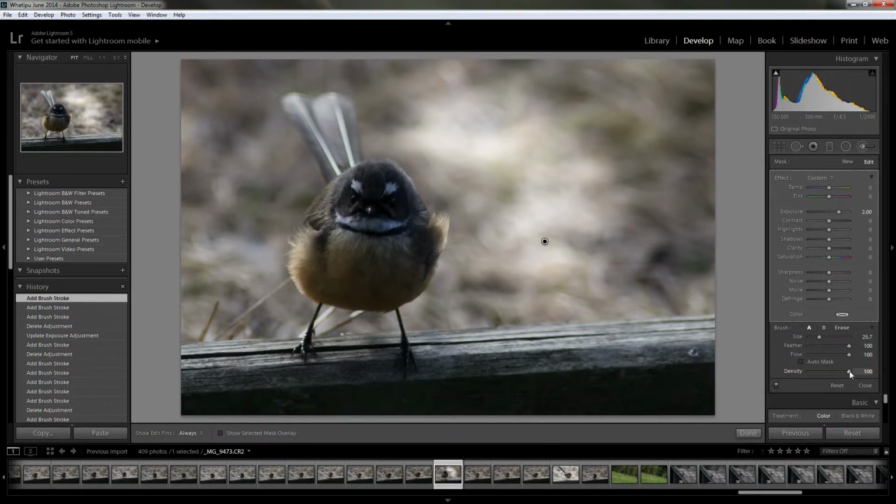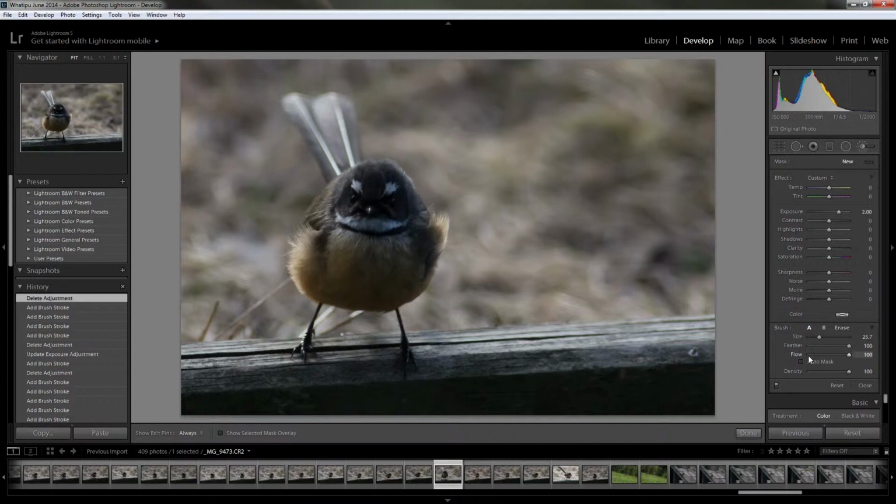Your density is different in that if I had this at 50% and say my flow is at 100, so I only need one brush stroke to make that +2, it will only go to +1. It will keep that cap no matter what you set. I don't generally bother too much with the flow or density. I just work on the mask and then adjust my settings up here accordingly.